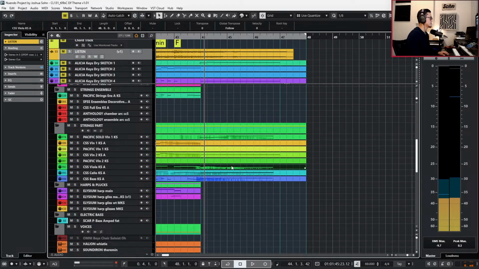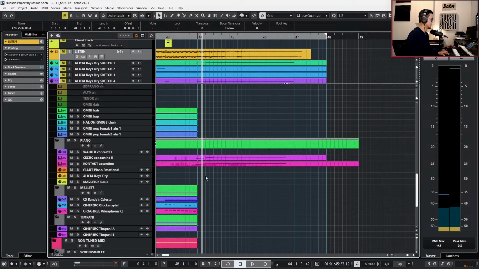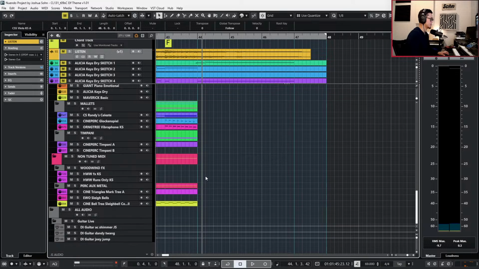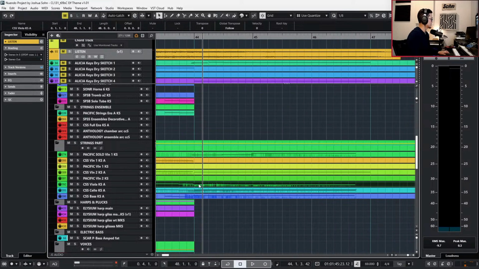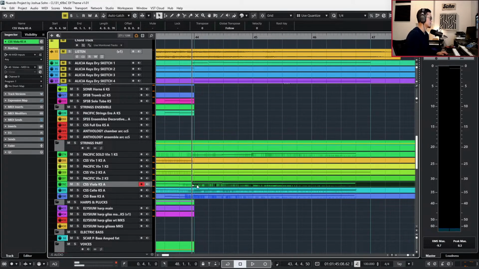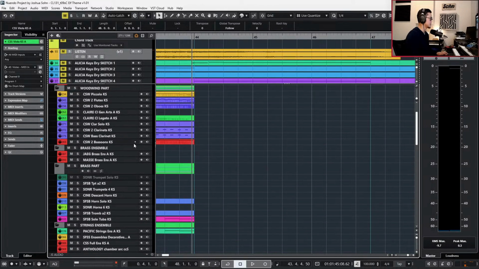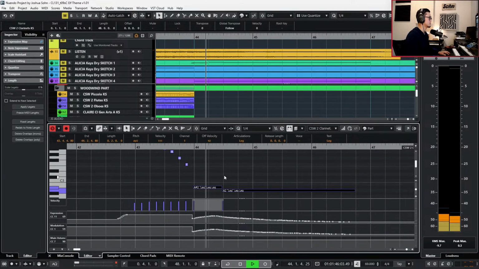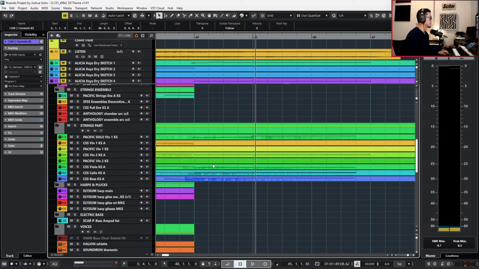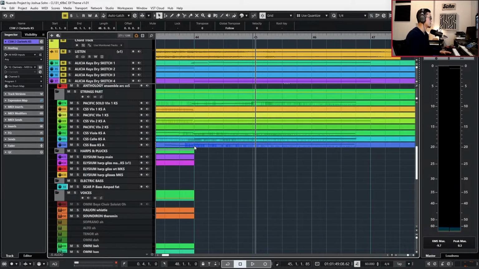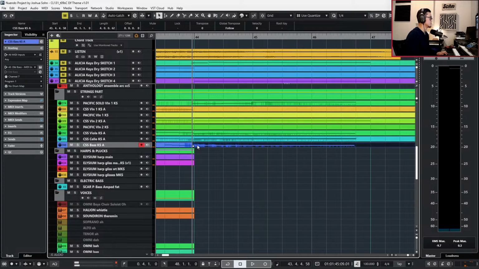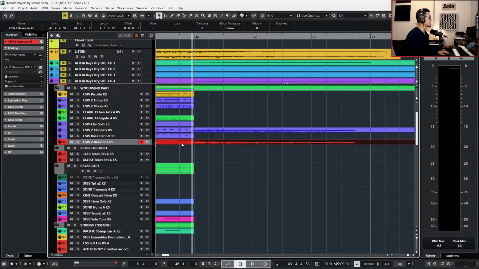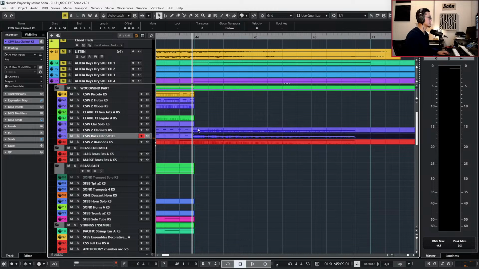Okay, let's do that for now. That's an interesting way to go on that. Let's also put that in, let's say, the clarinet. Okay. Let's put the bass line in the bassoon and the bass clarinet.